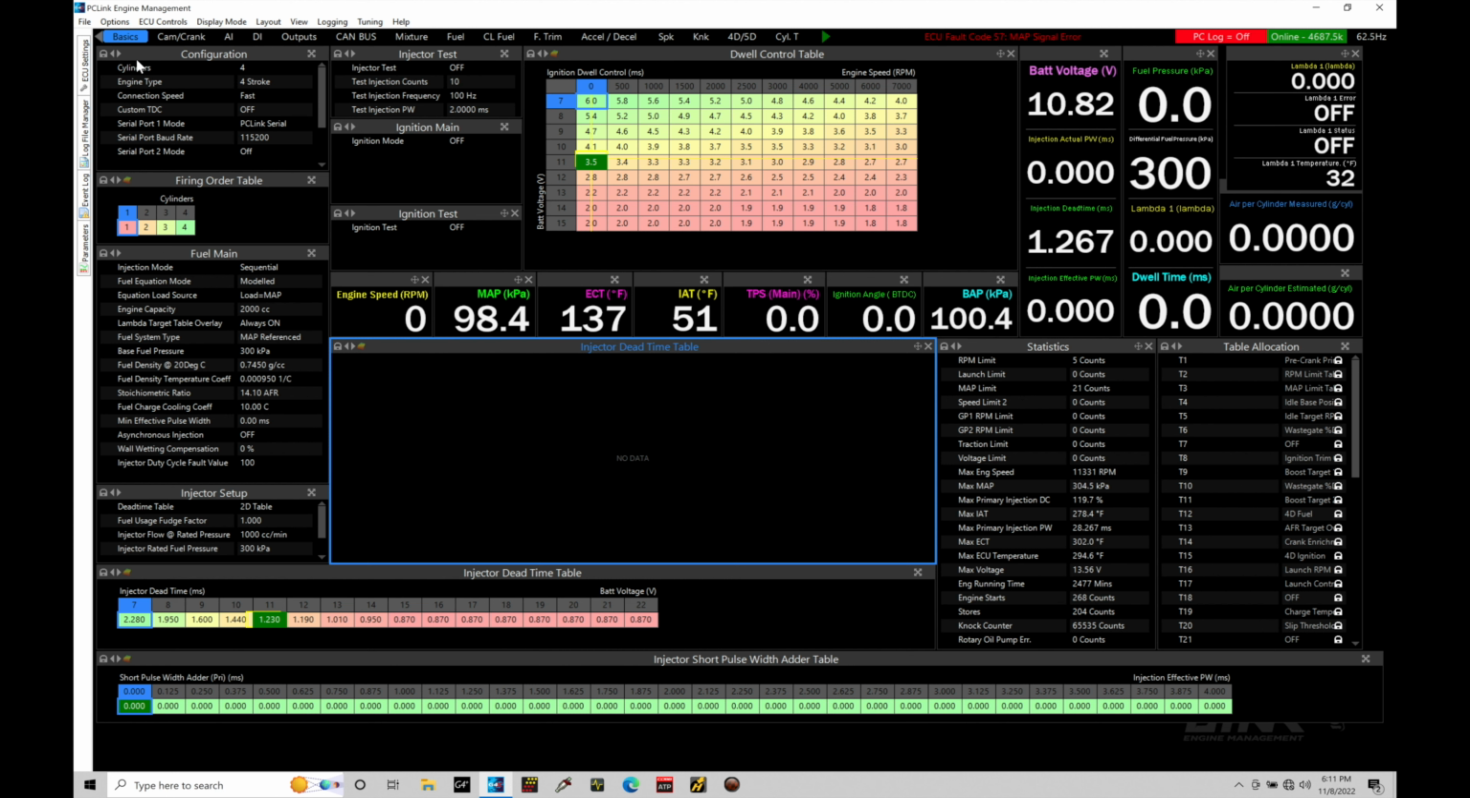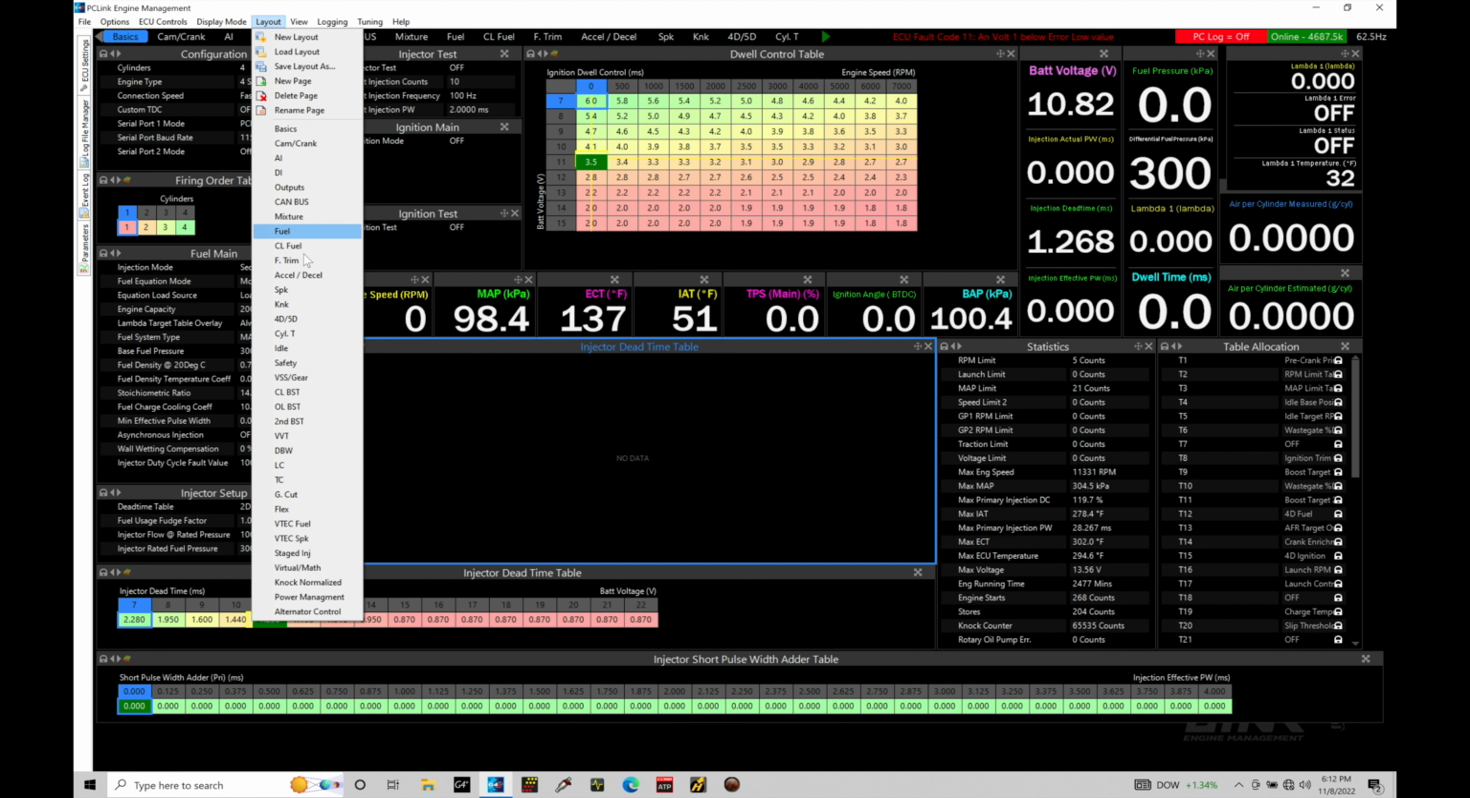I'm at the top of the software here under the Basics tab. We go here into Layout. We can go down and pick our layouts. We can also navigate across here. I'm going to go right into the Traction Control tab.